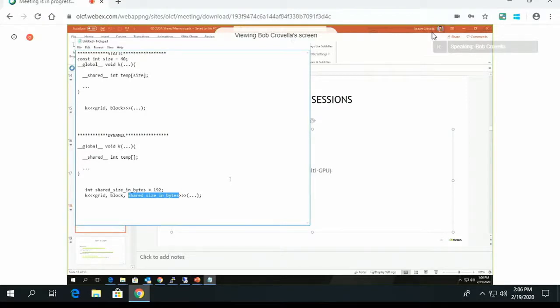Okay? Because this defaults to 0 and you'll get an array. The symbol is there. The pointer is there. The array is there, but it's of size 0. That won't be useful. Okay?